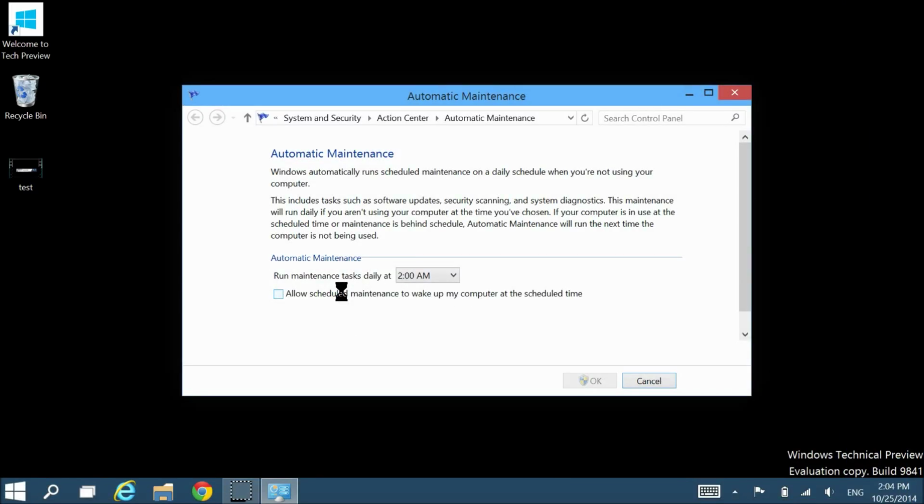And by default, it tries to do all these automatic maintenance things at 2 in the morning. Now, at 2 in the morning, a lot of us have our computers either off or in sleep mode. So to get around that, what it will do is the next time the computer is on and the system doesn't think that it's being used, it will kick off those tasks.